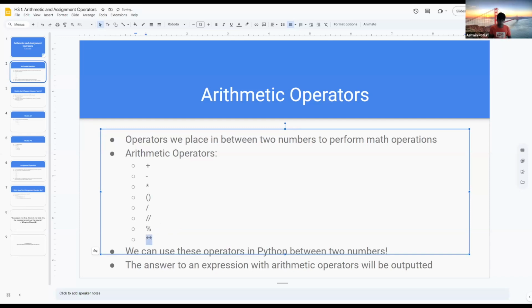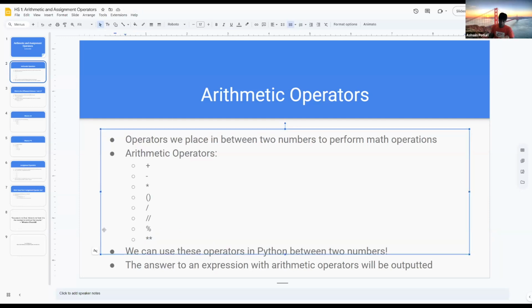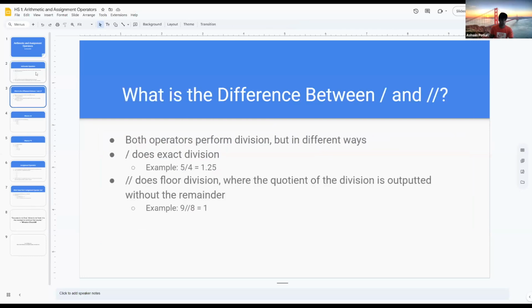And this is the exponent symbol. So yeah, we can use these operators in Python between two numbers, and it will output that result. And you can use it, for example, in the print statement that we learned just a couple minutes ago to output what that would be. So you can do simple math in code itself.